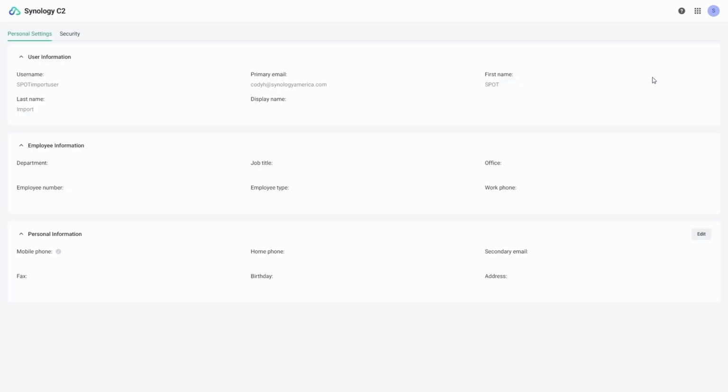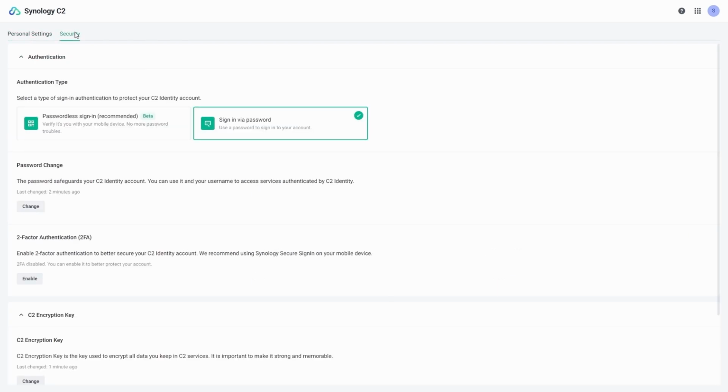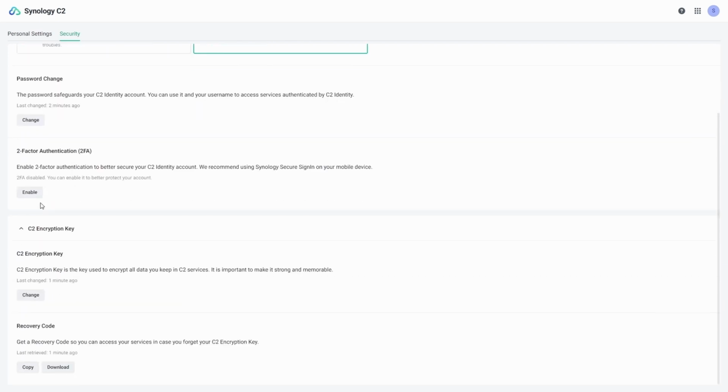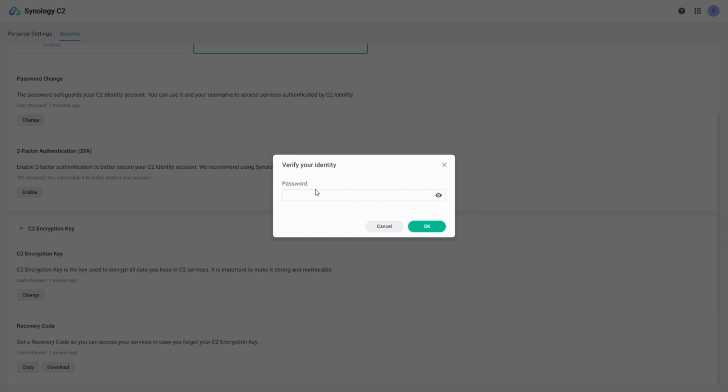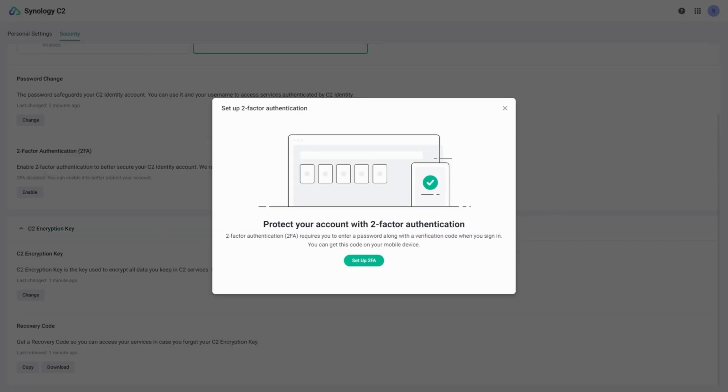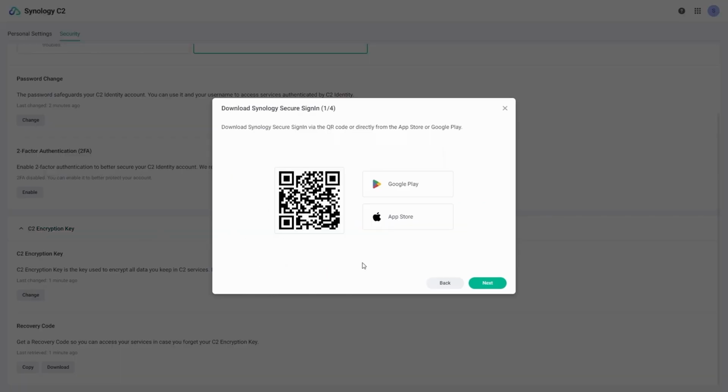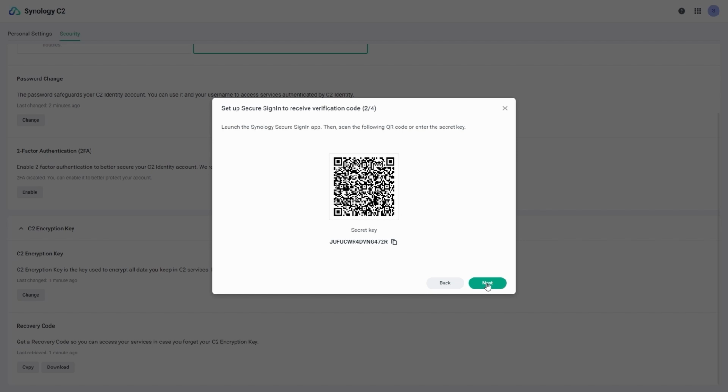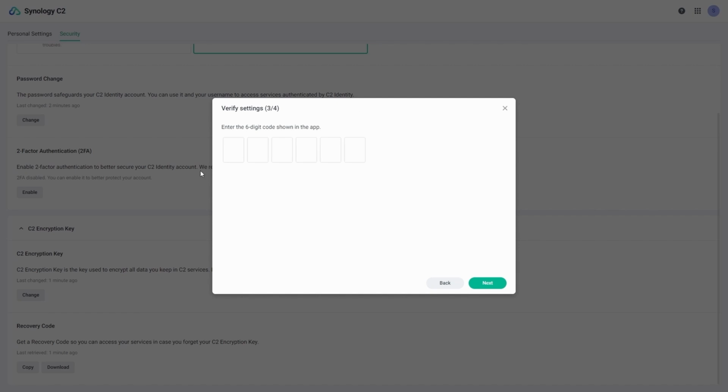So if we click on our user and go to manage, we're actually going to set up two-factor authentication for this user and interact with this a little bit later on. So this user will now need to go to security and go to the two-factor authentication card partway down the screen here and click enable. Now we're going to type in this user's password, and this user will now be able to begin this two-factor authentication setup wizard. They're going to scan this verification code here in Secure SignIn, a Synology app you can get on your iOS or Android devices, and they're going to type in the code here.